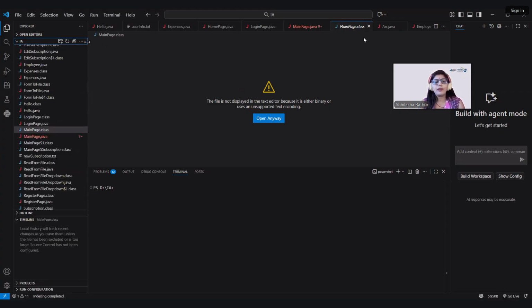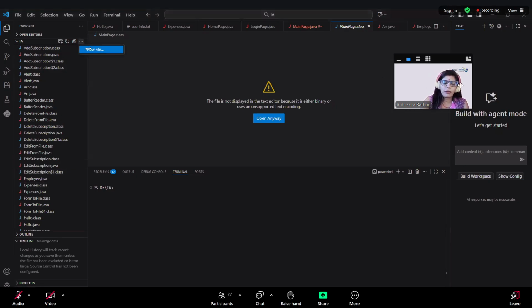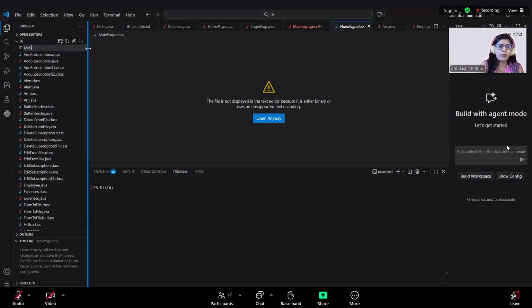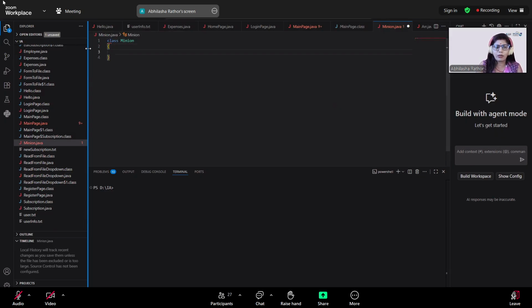Okay, so this is VS Code, right? I'm creating one file, a new file. Is my screen visible? Yeah. Minion.java. Suppose this is my file. All the extension of Java files will be .java. So class Minion, we don't have to write public. By default, it is public in VS Code.